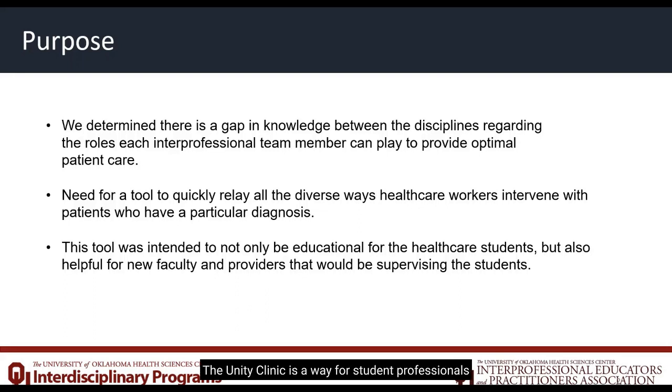The Unity Clinic is a way for student professionals to learn how to work as a team, but sparking the right conversations at the right time can be a challenge in a clinic environment. We want to facilitate the progression of learning into integrating knowledge into each profession's future practice. This challenge inspired the idea of creating a visual that students can use to promote collaborative patient care.